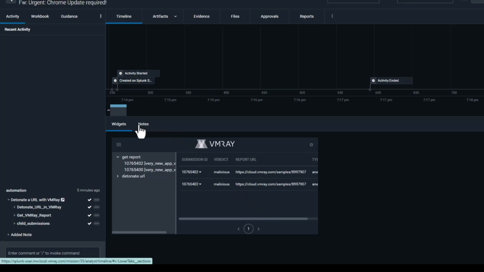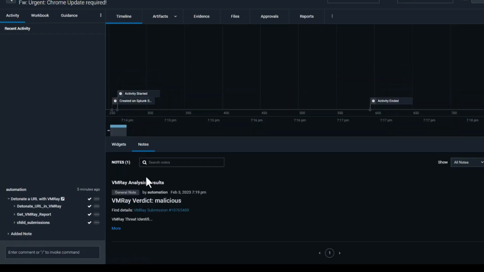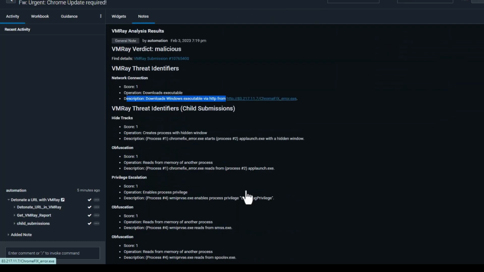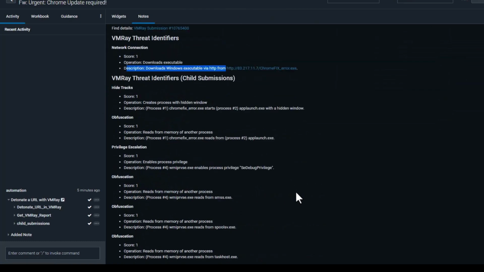Down below, we can see one submission ID. Of course, the URL may be harmless, but the URL provided a download which was malicious. There you can see the Chrome error.exe. Of course, never good.